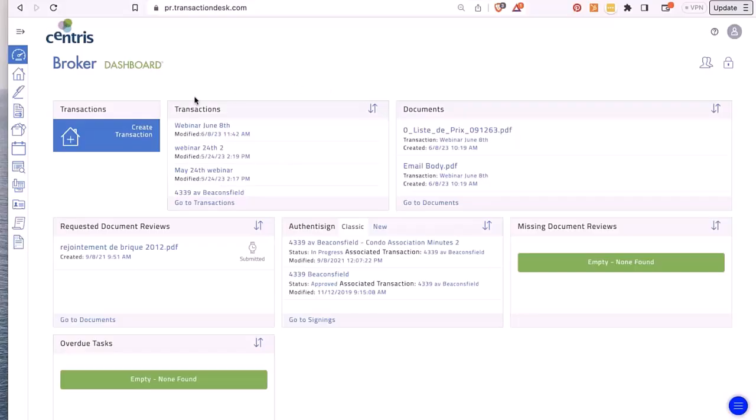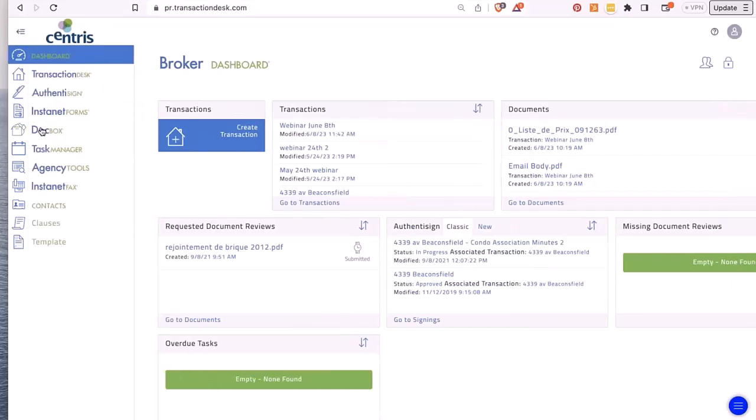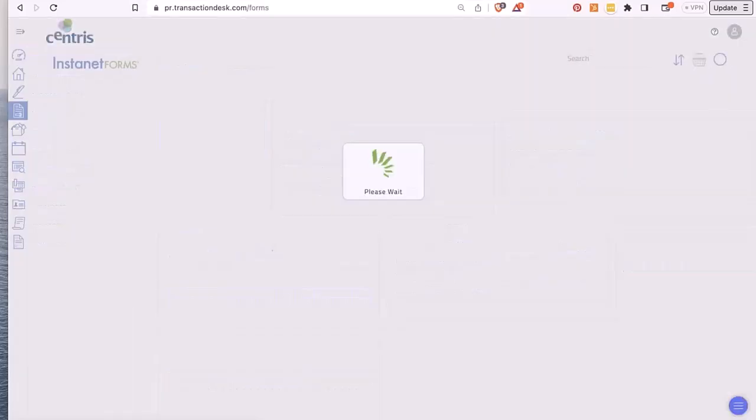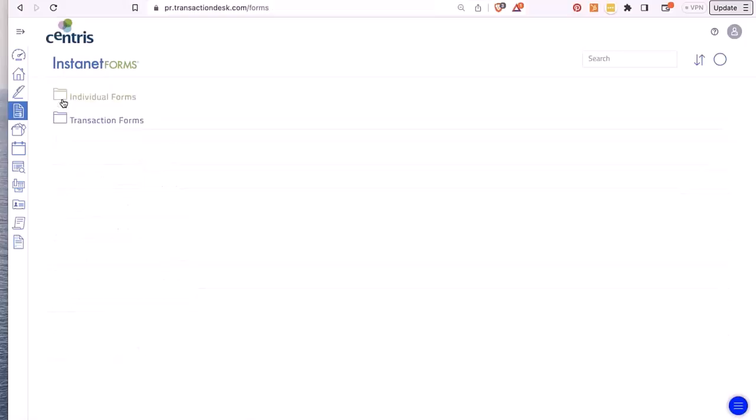Now in InstanetForms, so what I'm going to do is, before starting a transaction and going through all the steps with the wizard that we call, I'll just jump into InstanetForms on the left here to show you individually what is available, how to access the forms outside of a transaction.